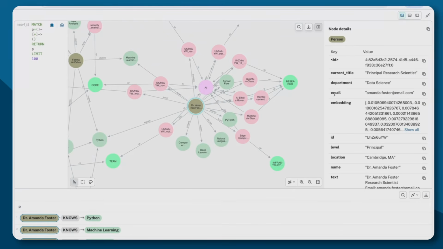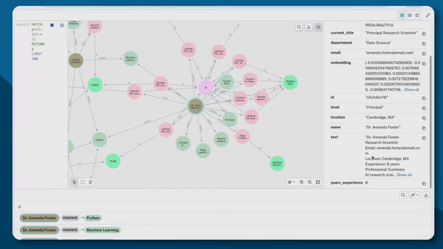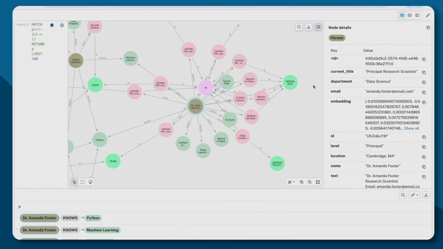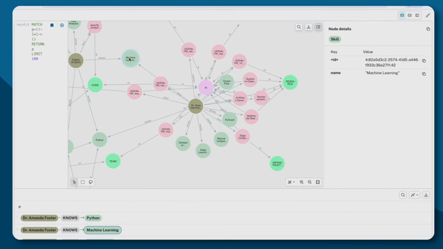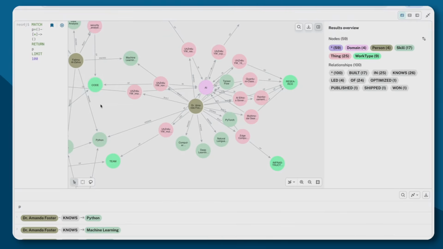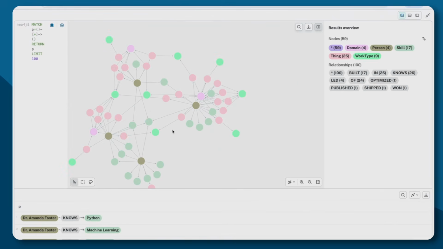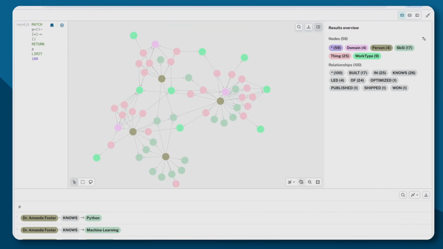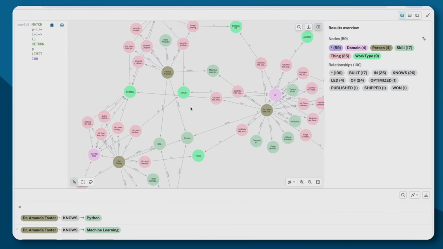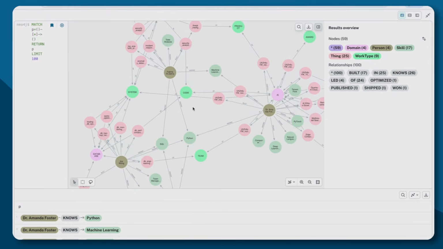If I bring this up, it'll make it a little easier to see, so you can see what a person looks like. They have their resume text associated with them, some other metadata about their department, and then these common skills that they all have worked on, different projects here, and then you can see how there's shared domains or work types that actually connect between the different people. So it's a pretty rich graph, again, extracted from resumes and some other CSVs that were generated.